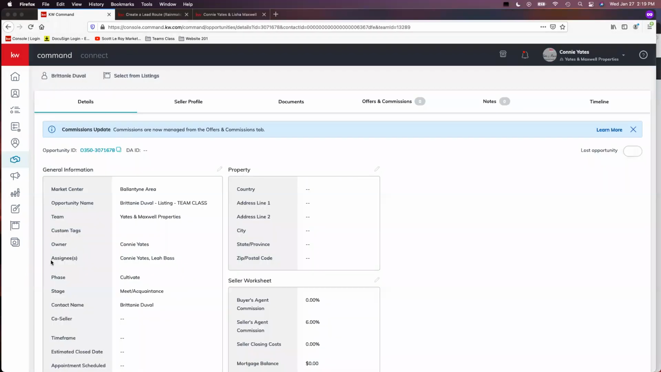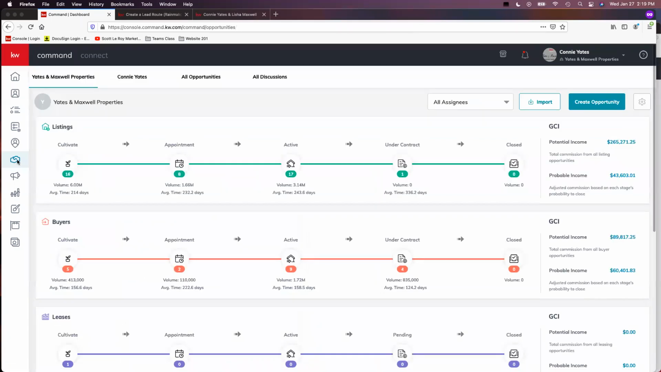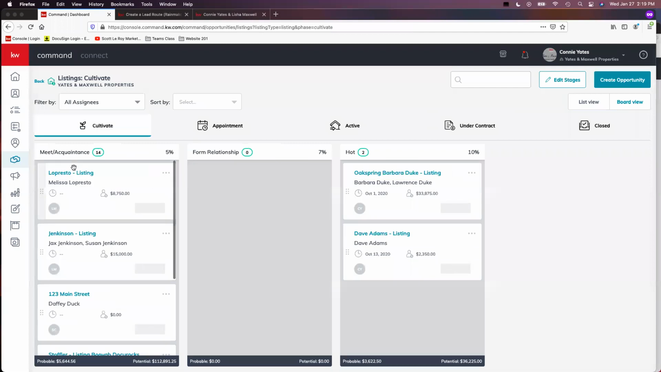The last thing I want to go over within opportunities before letting you guys go, if we just jump back to normal opportunities really quick, just clicking on that handshake. And I'm going to go ahead and just open up Cultivate. You'll notice on the top right-hand corner, we have Edit Stages.